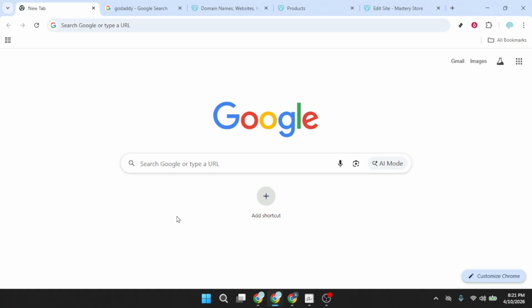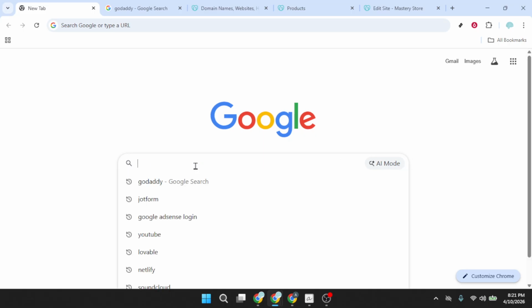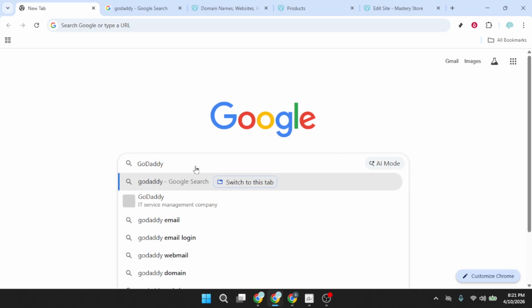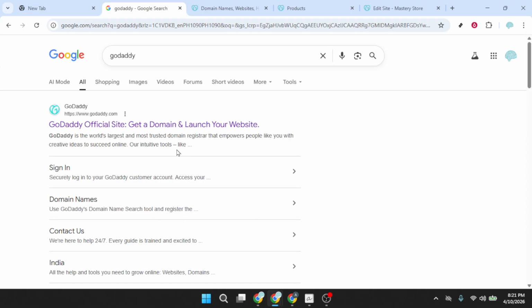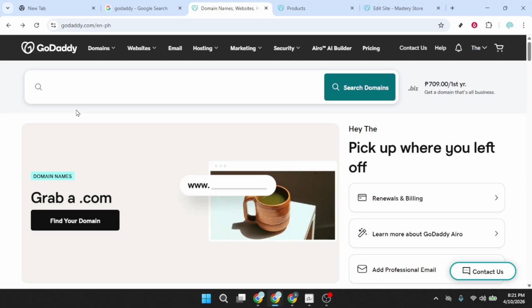Start by opening your web browser and heading to Google. In the search bar, type GoDaddy. This is a quick way to get to the official site without needing to remember the exact URL. From the search results, click the official GoDaddy website. If you see sponsored results, just make sure you're choosing the real GoDaddy domain to keep things secure.